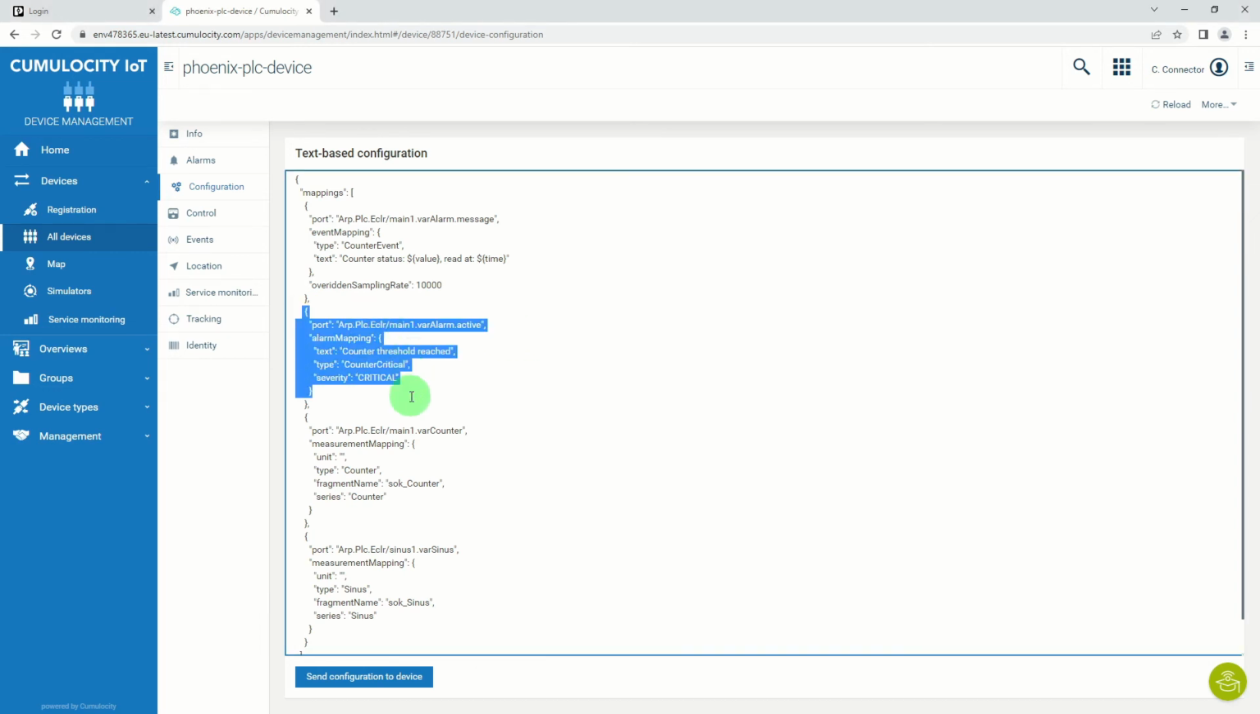Also, we have here another port which is representing an alarm, and this is a boolean value. For this, we want to create a Cumulocity alarm, so we have an alarm mapping specified with specific text, and this alarm will be active if the counter threshold is reached. It is of type counter critical and the severity is also critical.